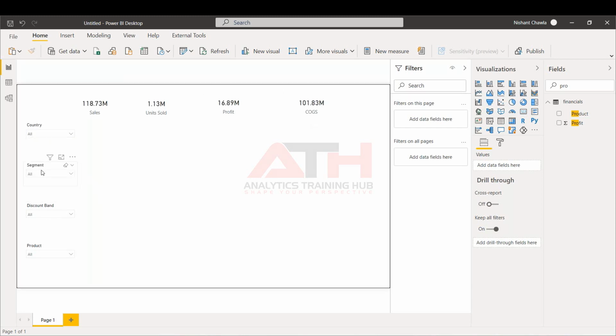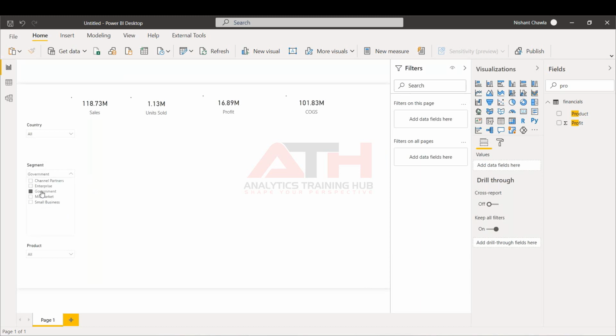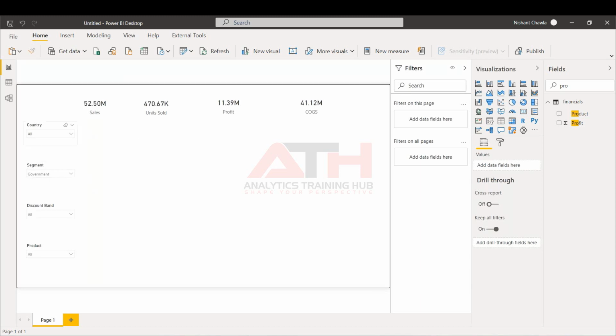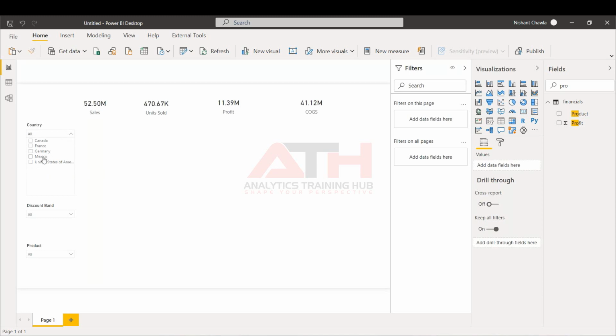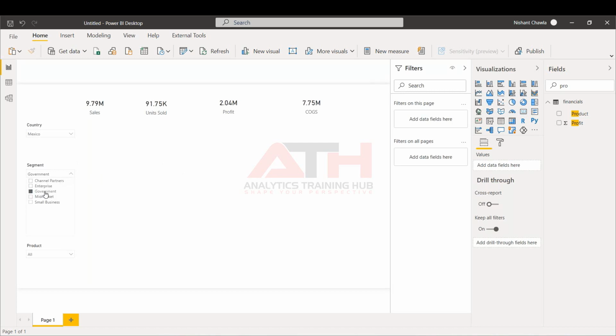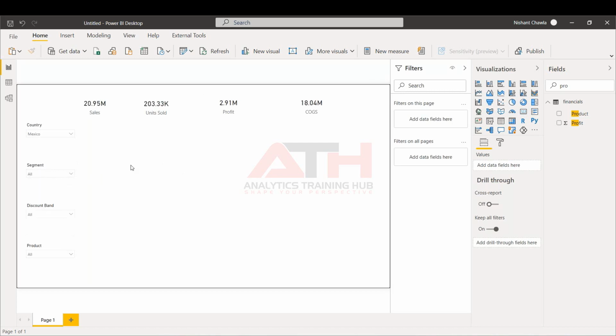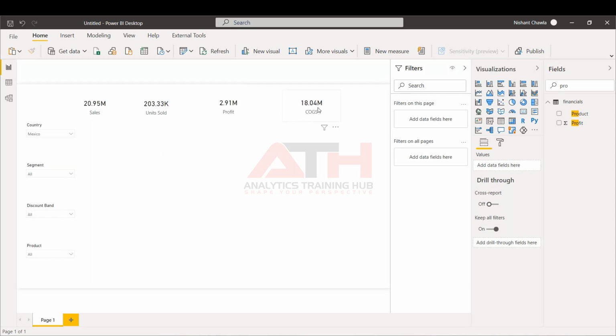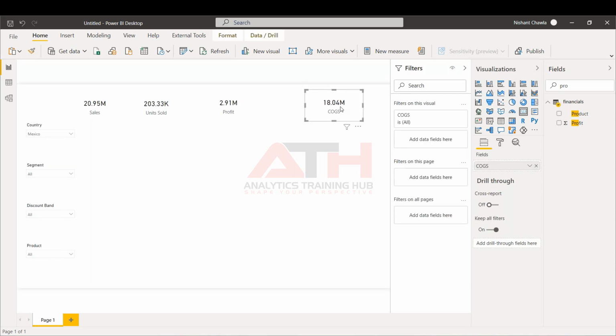Suppose I want to see the government segment. So this is my government segment, and country, I want to see Mexico government segment. So this is how you can play with your data set, right? This is what everyone does when you prepare a dashboard. I'll just take this a little to the right, for the charts to come in.